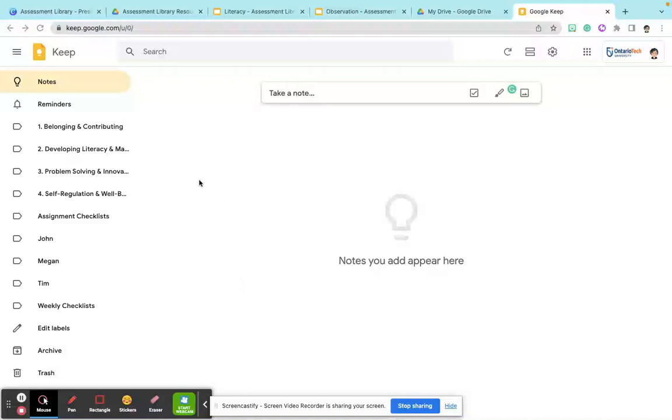So I usually have labels for each of the frames. I've got belonging, contributing, developing literacy and math, problem solving, innovating, self-regulation. Then I also add labels for each of my students. So I've added 3 students in here, John, Megan, and Tim.